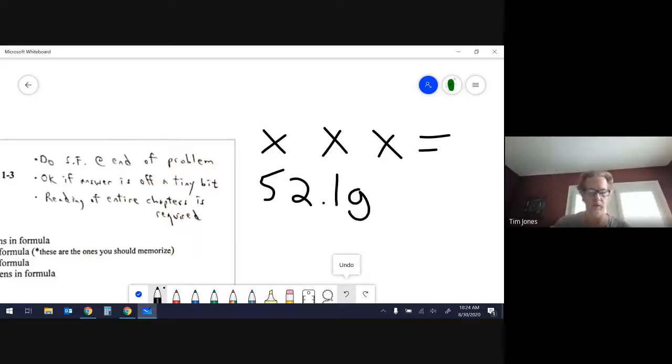And let's say that you got 52.3 grams. That's fine. That's not a big deal. They're close enough. Just go with it. Don't think you got it wrong. Don't ask to go over it unless you have another question.